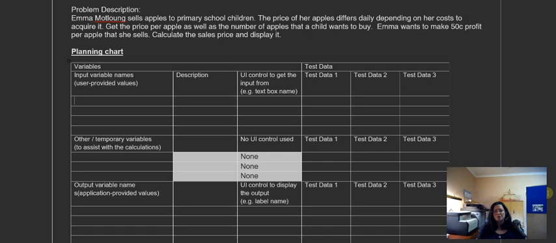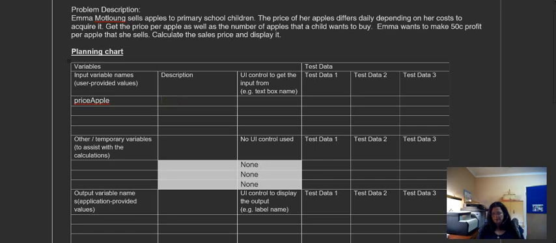Whenever I choose input, remember in the previous video I said we're never going to use X and Y. We use nice and descriptive names. So I'm going to use something like price per apple. Let's make it price per apple. I can add a description. Let's maybe make that column a little bit wider. Price per apple. We're going to leave the rest of the table blank for now. The next thing that I need is the number of apples that the child wants to buy. So again a description. Number of apples.